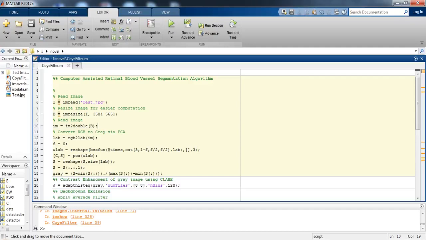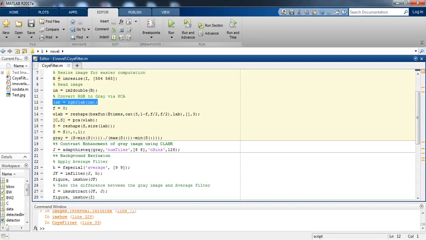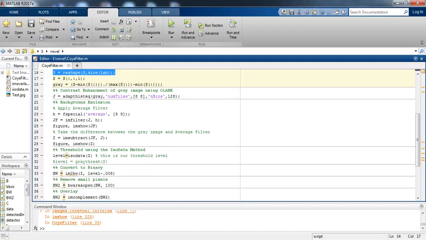Then we are resizing the image for easier computation, using the imresize function. Then we are reading the image and doubling the image by using the im2double function. Then we are converting the RGB image to gray using PCA, that is principal component analysis. Then we are enhancing the contrast of the gray image using CLAHE.